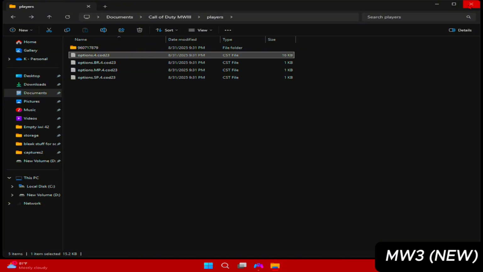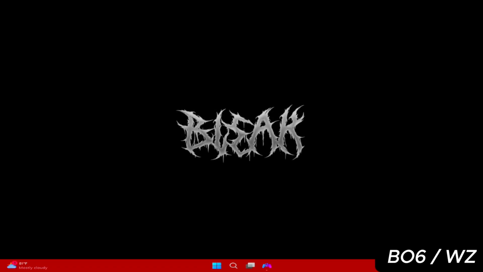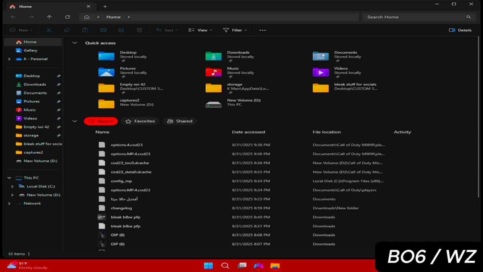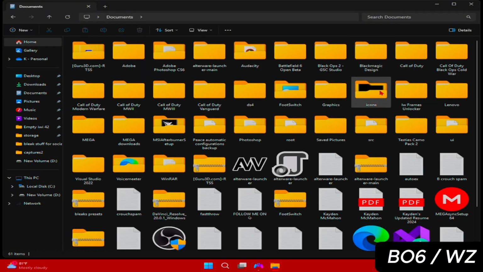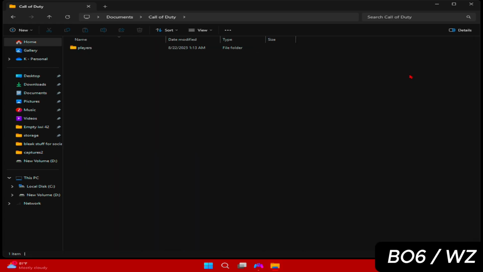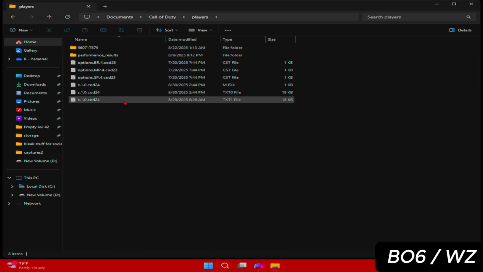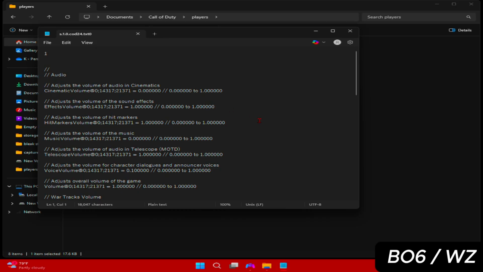For BO6, you're gonna wanna do these same steps that I showed you for the first part of MW3. So go into the game, set up your resolution, and put it to 16:9 for your aspect ratio. It's gonna give you black bars right there. So now I'm gonna show you how to get rid of them. Go to your documents, find your Call of Duty folder, players. These bottom two are gonna be the ones that you're gonna use, so double click on it.